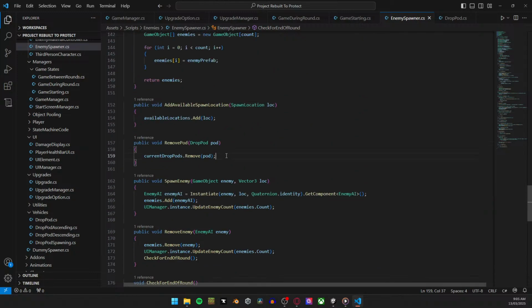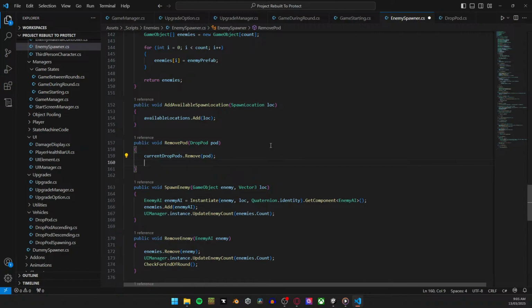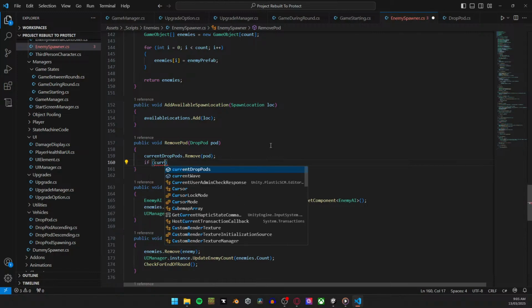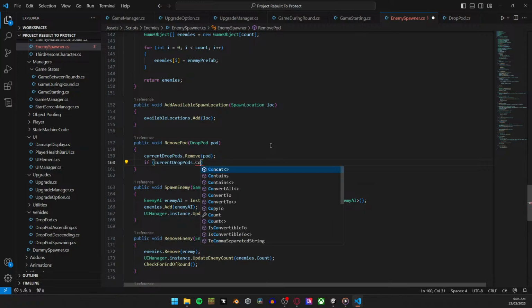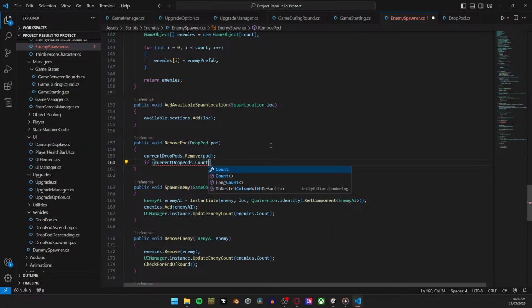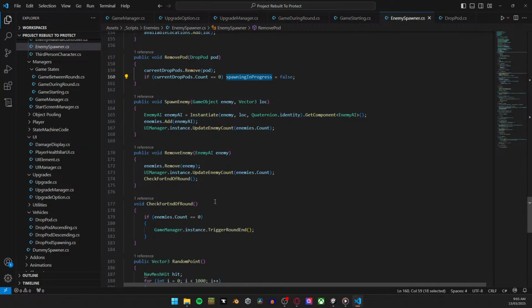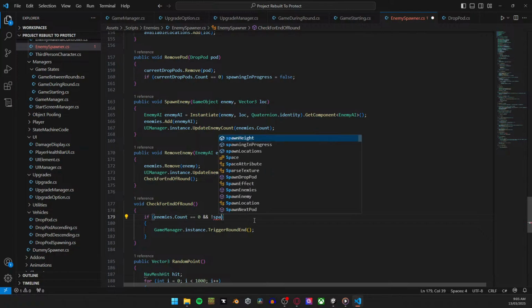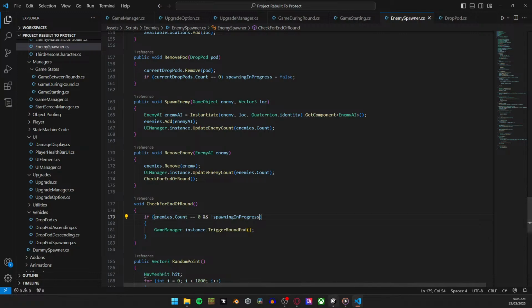Okay, where it removes the pod. If current pods dot count equals 0, then spawning is finished. Spawning in progress equals false. Check for round end and not spawning. I think that's it. I think that fixes it.